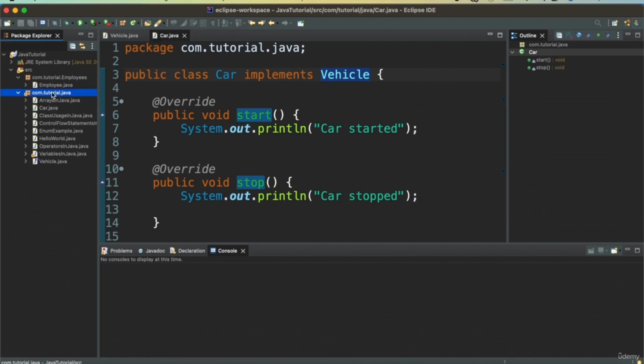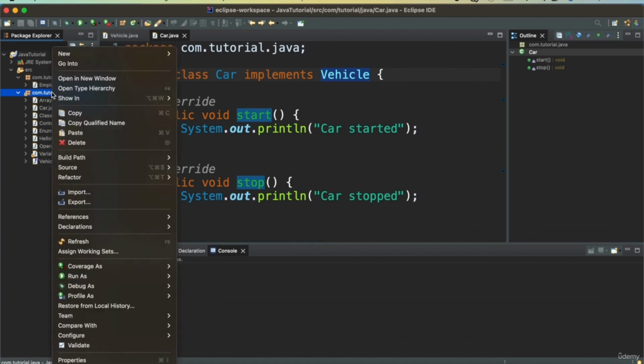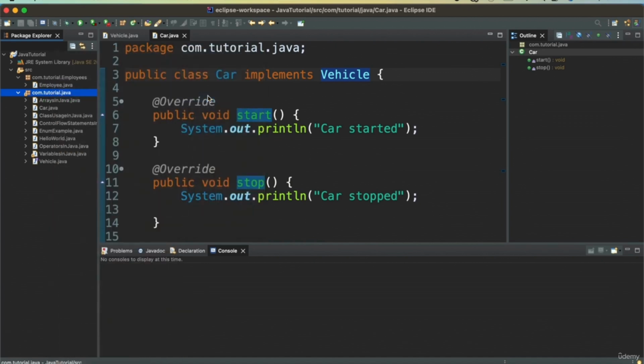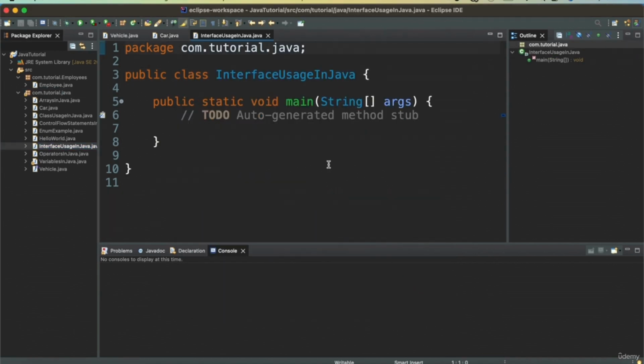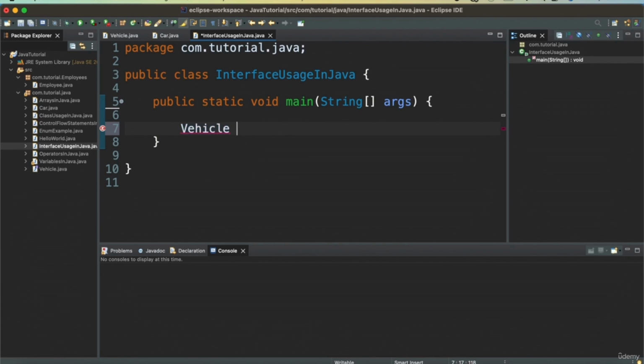Now we will have a new class that will use this car class that implements the vehicle interface. So let's create one more class, new class, interface usage in Java, and this will have a main method. In this method now, when I'm creating an instance variable, I can specify actually that I need an instance of a vehicle which is of type car and new car.